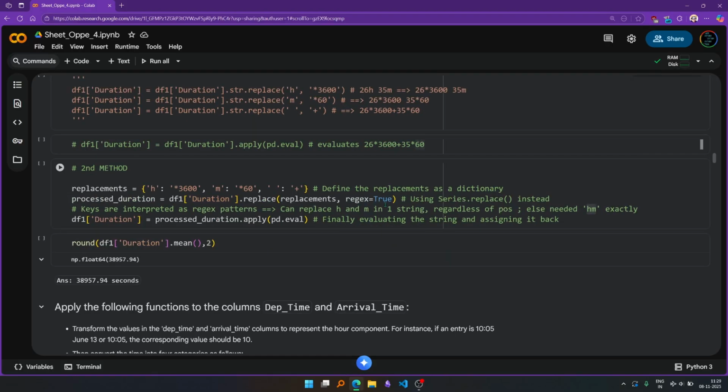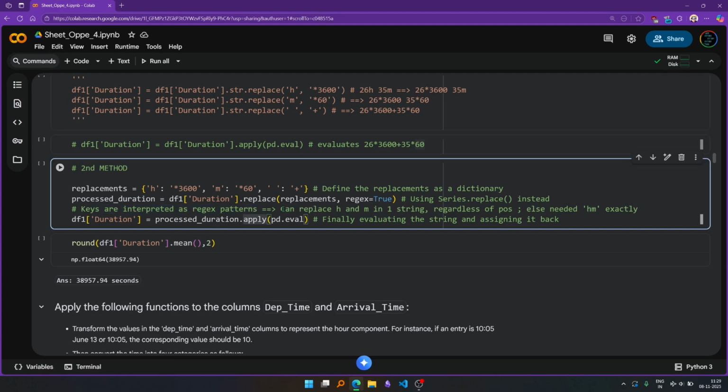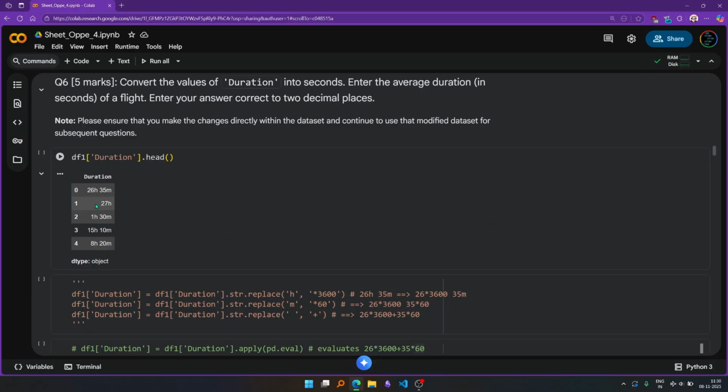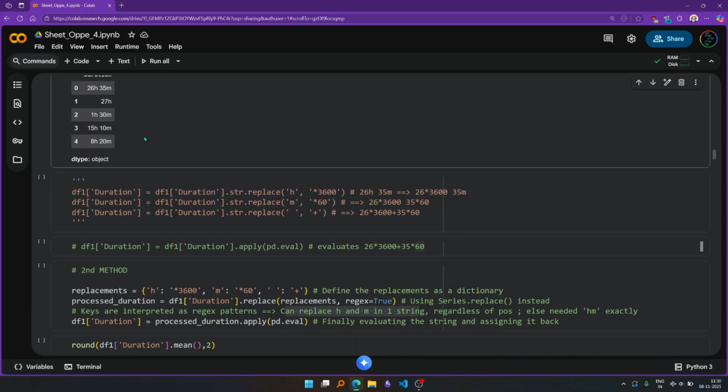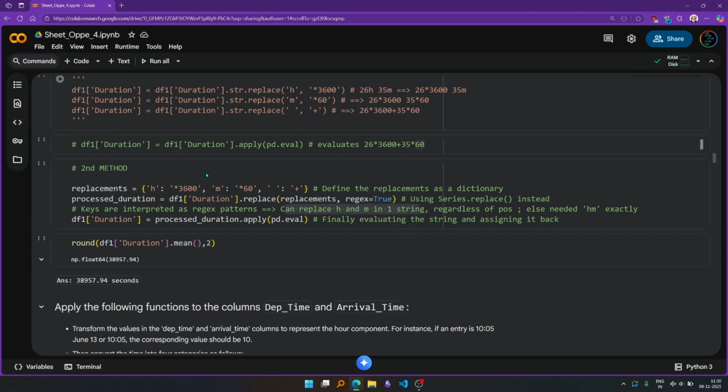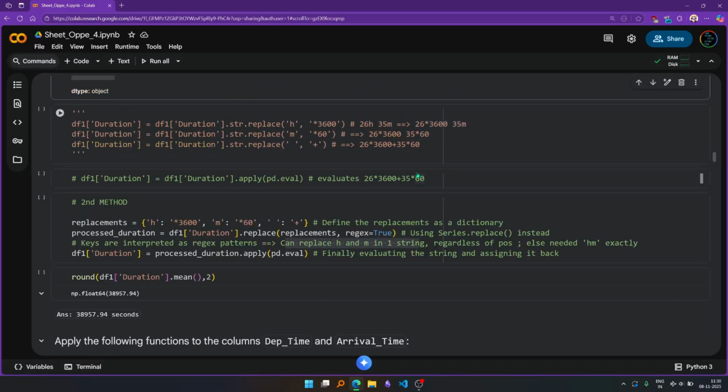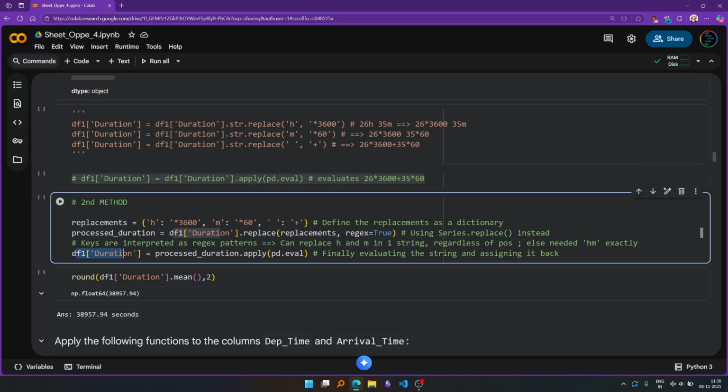If you have done SQL, you will understand it better. Regex equal to true: basically, keys are interpreted as regex patterns, so it can replace H and M in one string. Wherever H and M are, it will be replaced regardless of their position if you have regex equal to true. Just do regex equal to false, copy this notebook and try it, and then ask GPT if you have more doubts. Next, I have just done this, and then the same thing, this line basically. I've just taken df duration, passed this series and just done dot apply. So now I have all the strings.